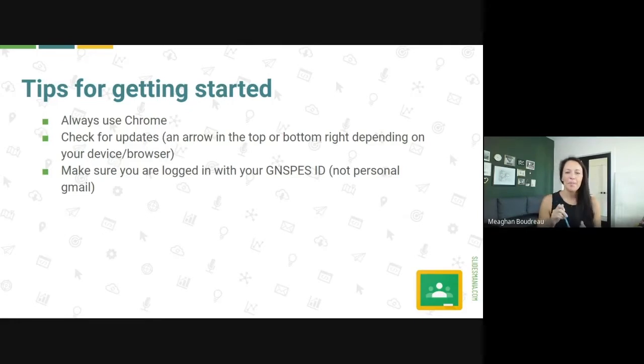It's important to always be logged in with your GNSPES ID, not your personal Gmail. This is really important because Classroom doesn't work well if you're not using your GNSPES account. You can't get into our Google Classrooms with a regular Gmail account. It always has to be GNSPES. So if you're unsure, up in the top right-hand corner of any of the Google apps, you're able to click on the profile icon and double check that you're in with your GNSPES.